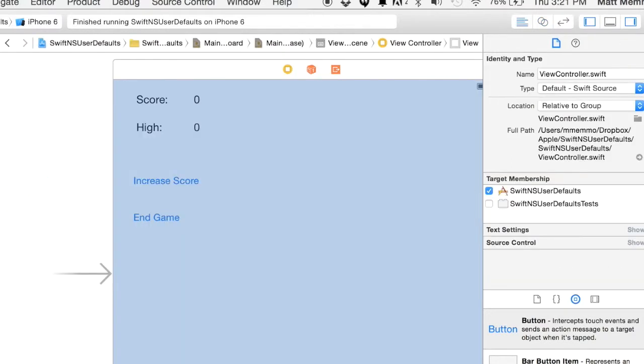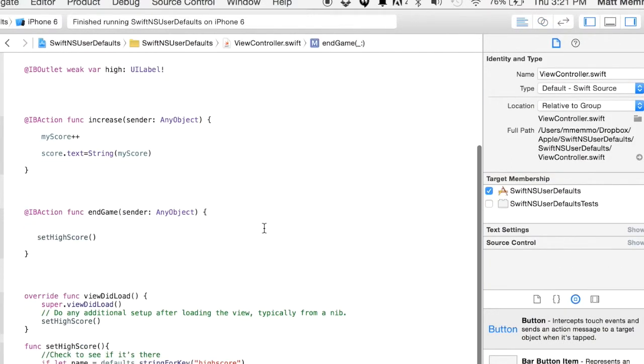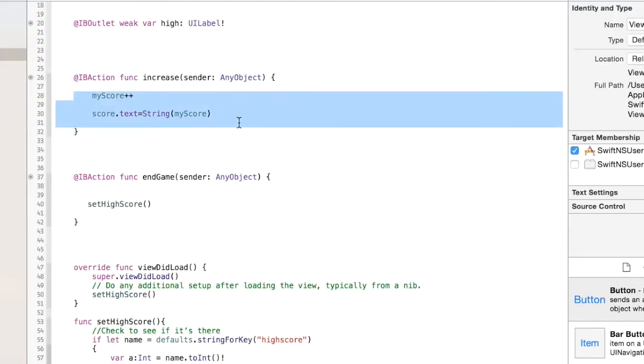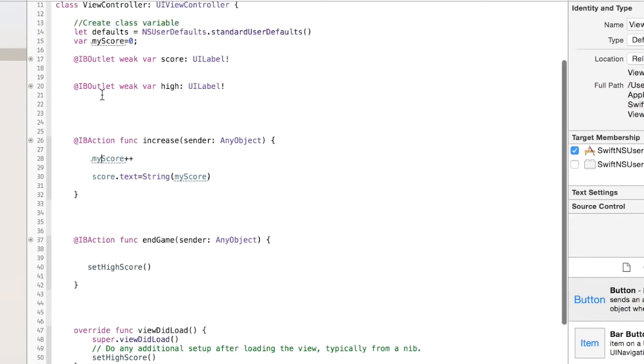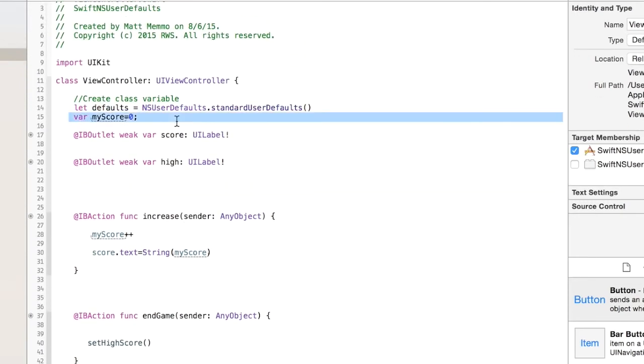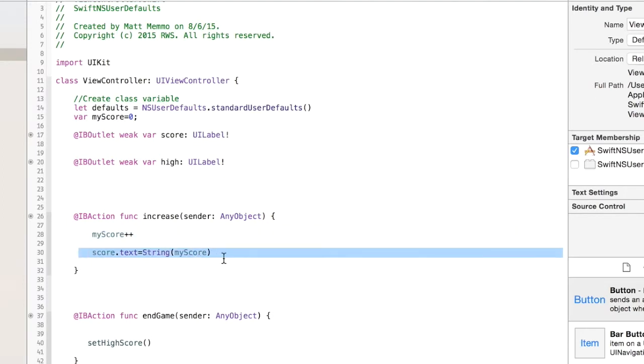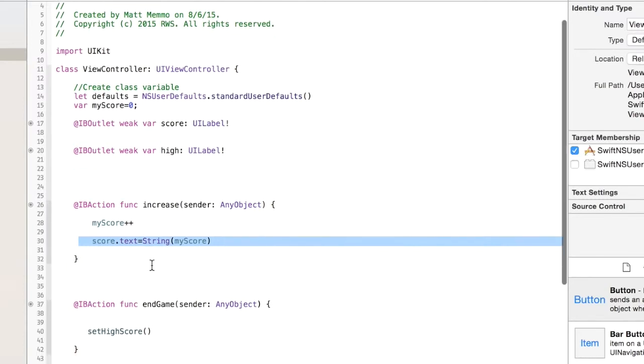Go to the viewcontroller.swift, and so all that's going on in the increase score IB action is we have a class variable called myScore that is an integer equal to 0, and then we're just going to increment it every time that button's clicked and show that to the screen via the score UI label outlet. Okay, and so that's that.